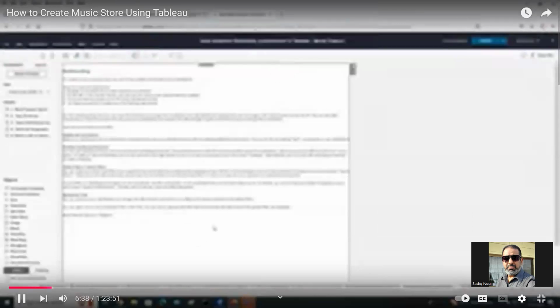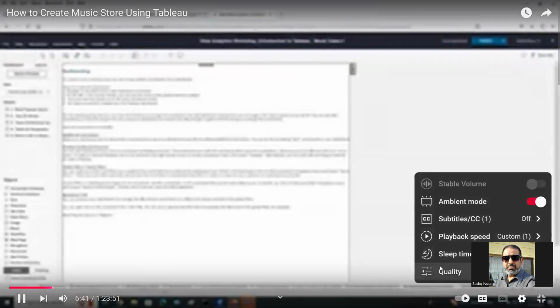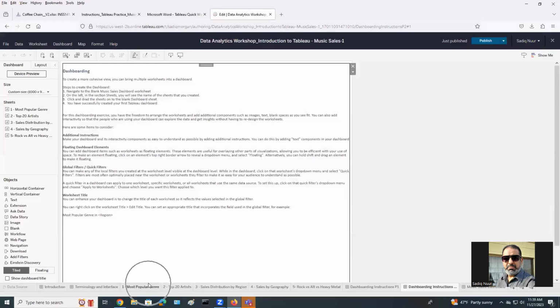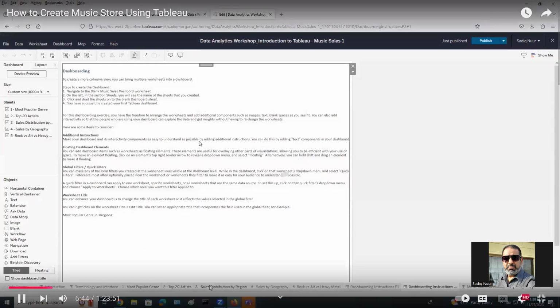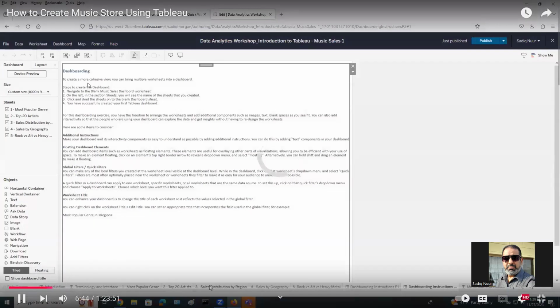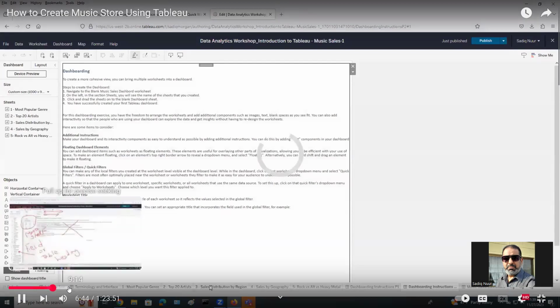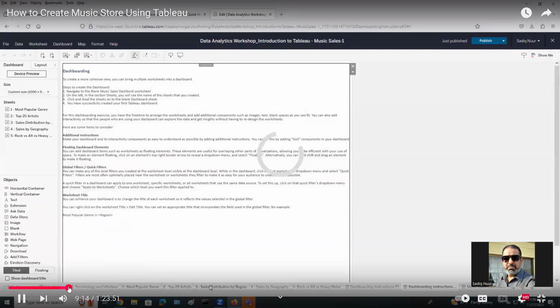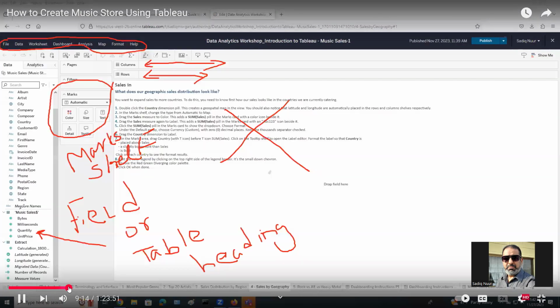You can go to the settings, all here. The worksheets are here at the bottom. You can make it HD, as you see. Now this one you don't need at all. You already have the downloaded instructions, so don't follow this. Just go to the next, just skip the video. Right, it has all the information.